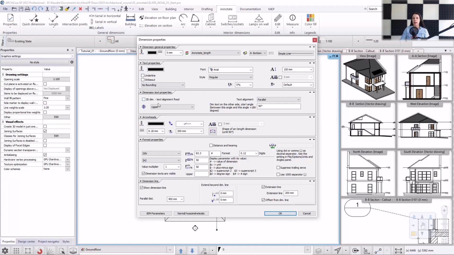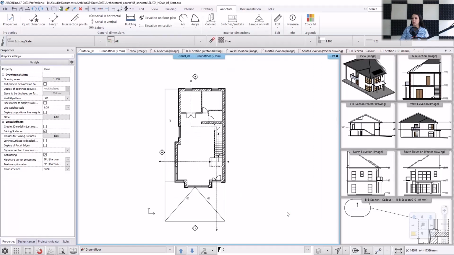The third set of properties are for dimension text, determining where the dimension value should be placed on the dimension line. After that, we can configure arrowhead settings, then format and additional parameters. Lastly, we can work with the dimension line itself. I won't be modifying this now and will accept it with OK. The first dimensions I want to place are the overall wall dimensions of the building.